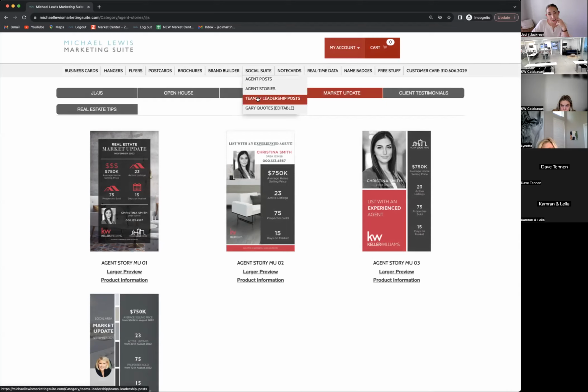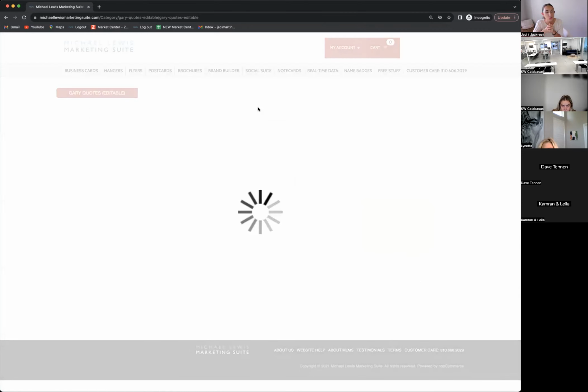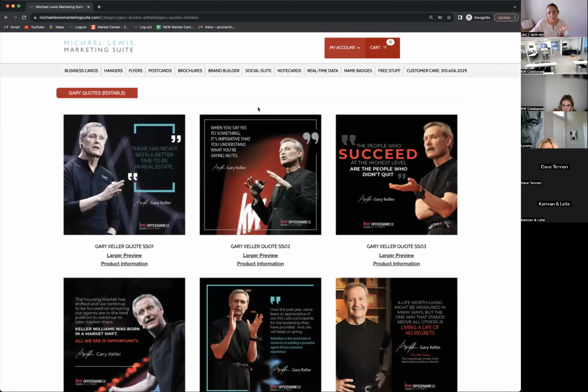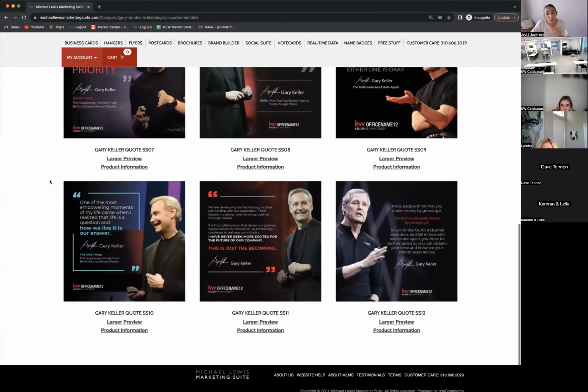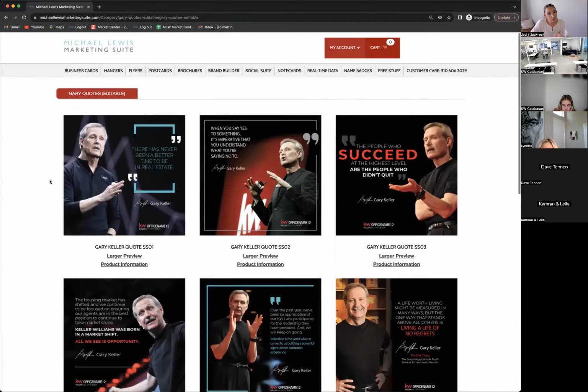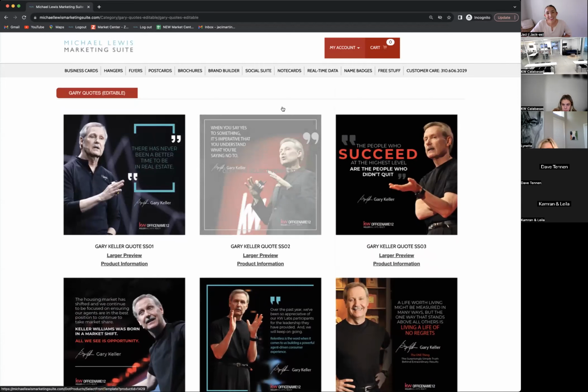Team pieces are here if you're on a team, and then we just have some simple Gary Keller quotes. It's literally just his quote and his headshot next to it that you can use to fill up a campaign, is really what people use them for. So there's 12 of them, so a whole year's worth of a campaign if you want to use it that way.